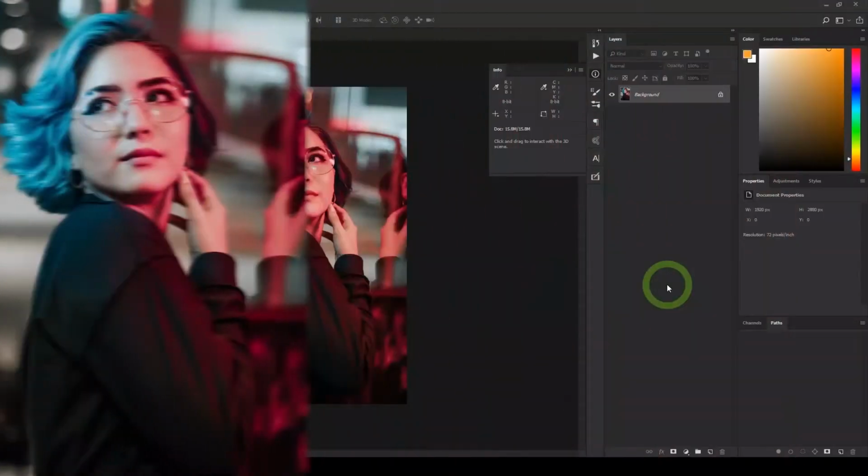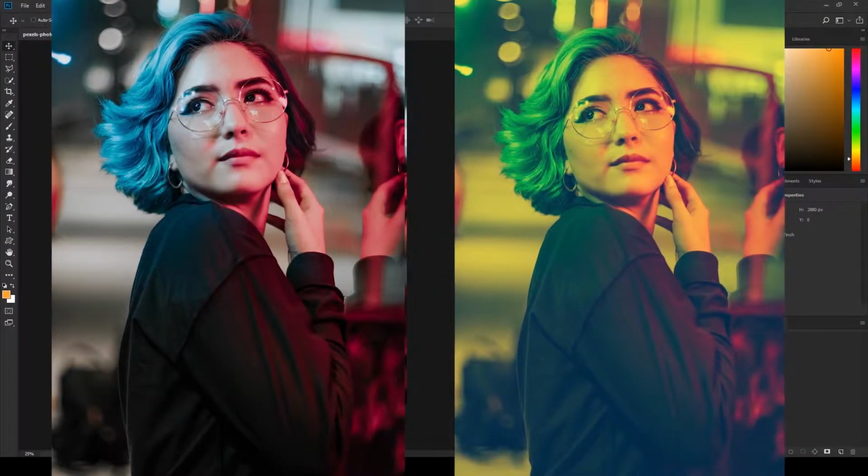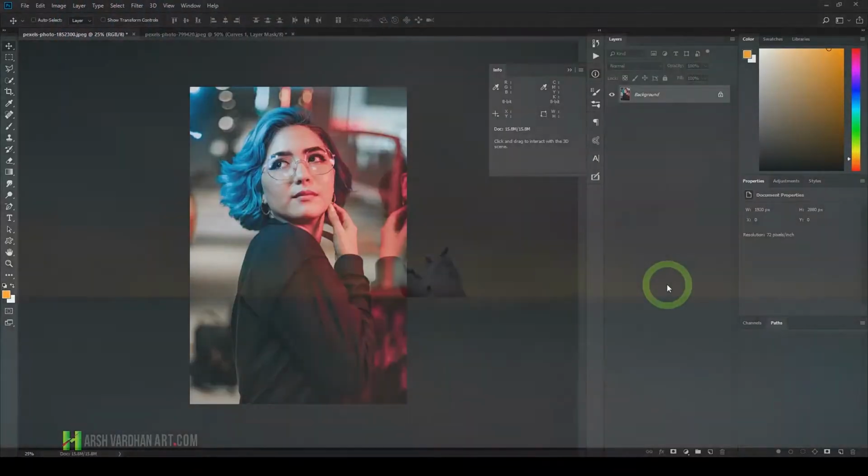In this video, you will learn the secret color grading technique in Photoshop. Coming up.